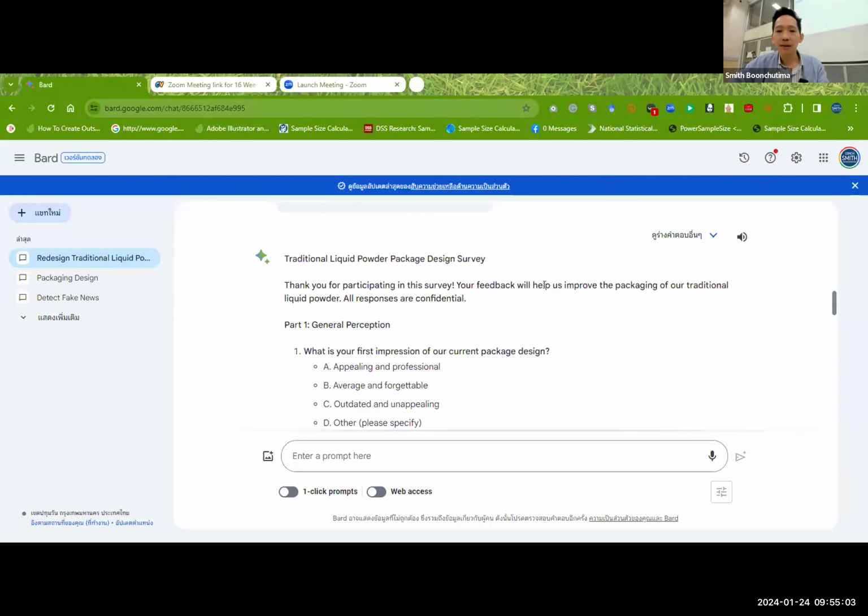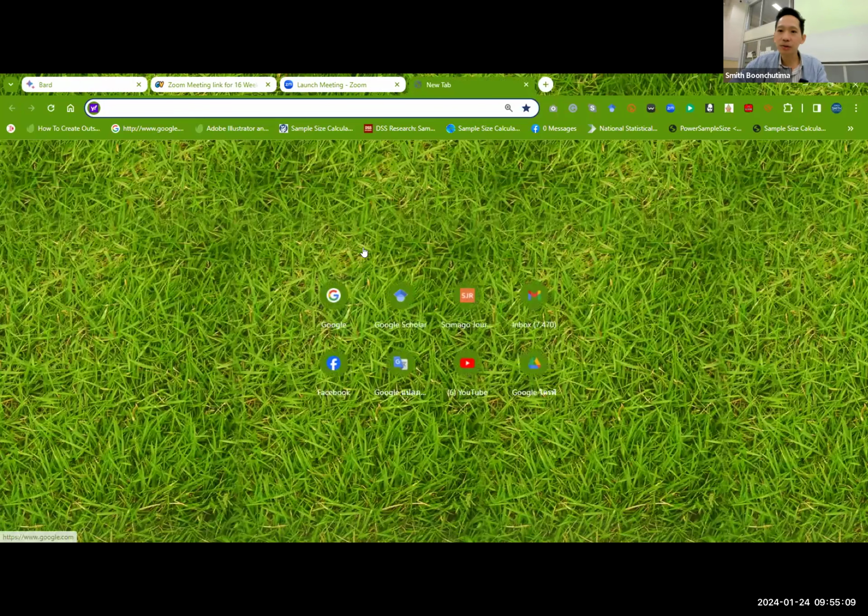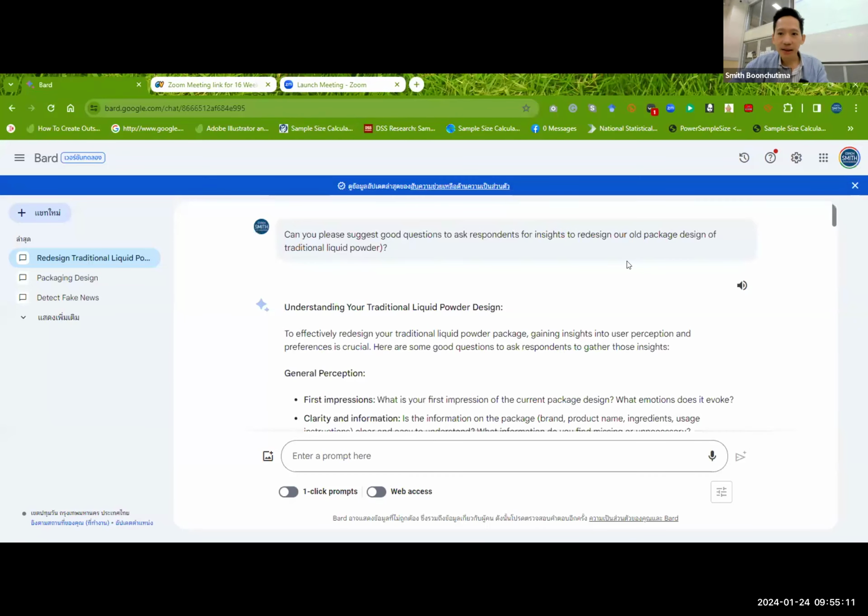Yes, correct. And okay, ChatGPT is good. Another thing that you can do is Bard. And the one that is also nice to explore is Bing. I usually use Bing these days.